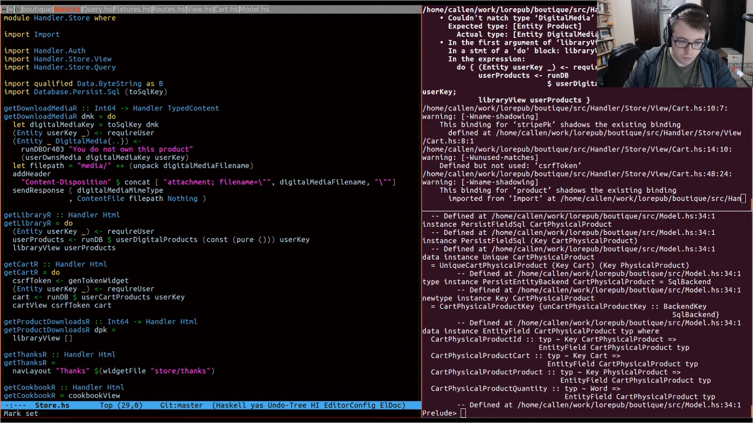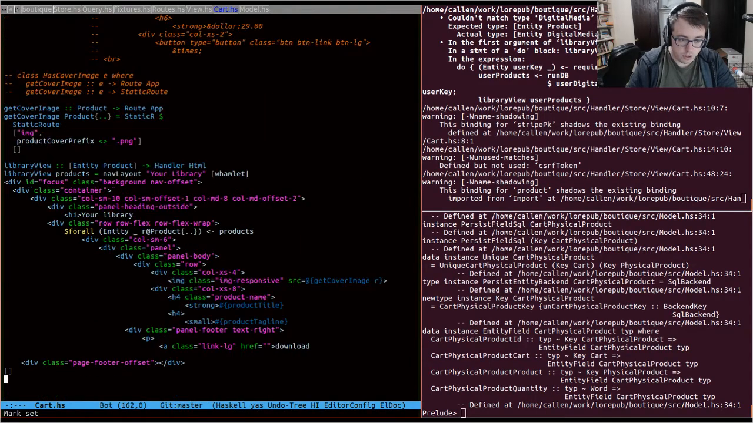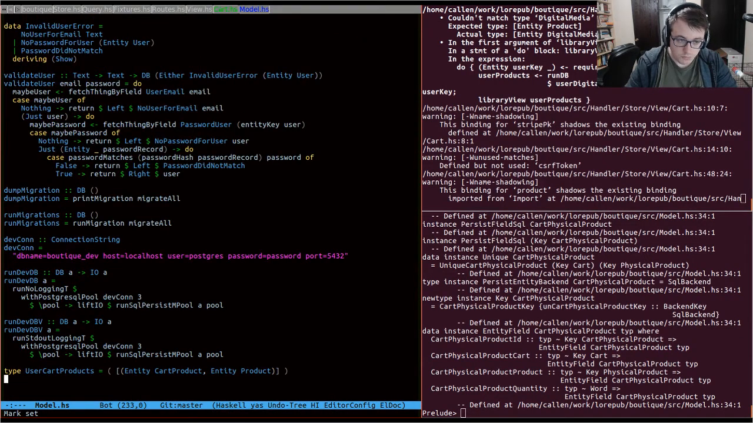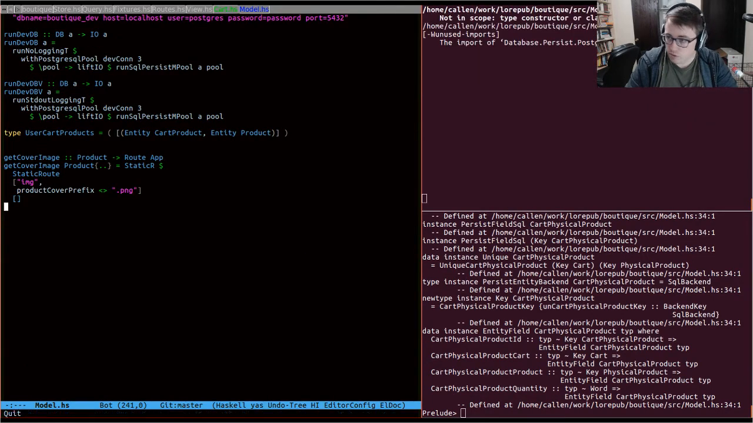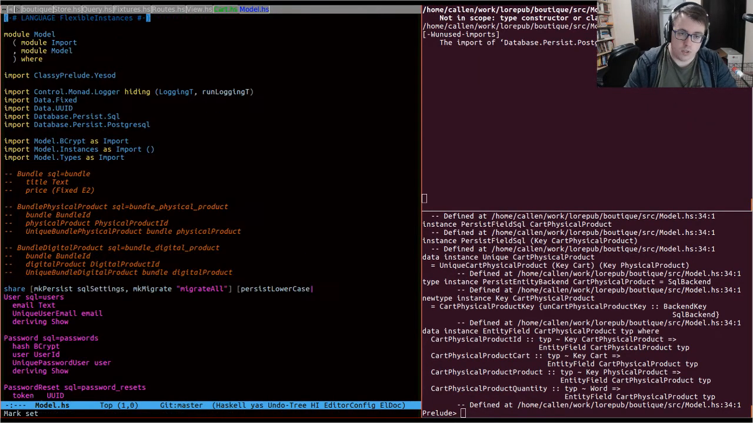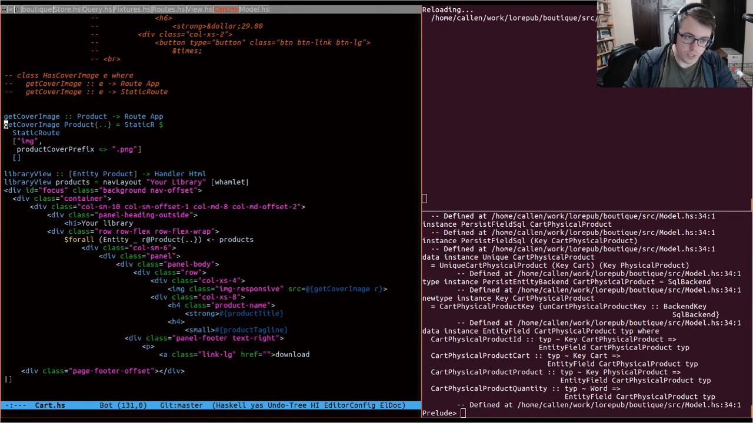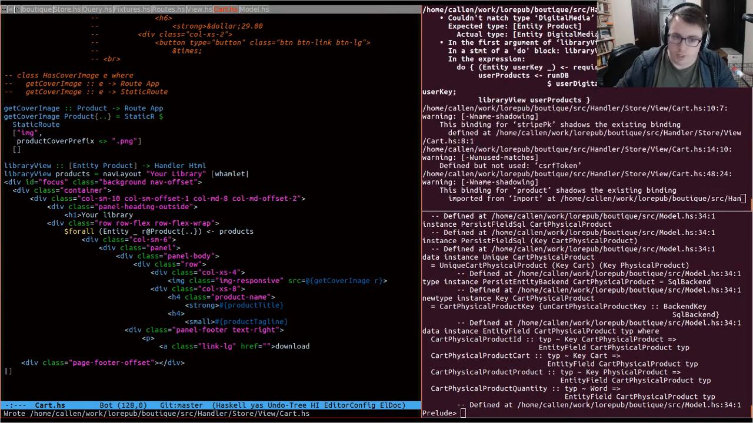Digital media with product. So I need to fix library view, which was mysteriously in here. Oh, that's why you didn't move it, because then you'd have to figure out where to put get cover image. Yeah, fair enough. This can just go in model, just one of the many helpers. Oh, but app doesn't exist yet. Okay. There is a way to do that, but I'm not gonna slog through that on stream.